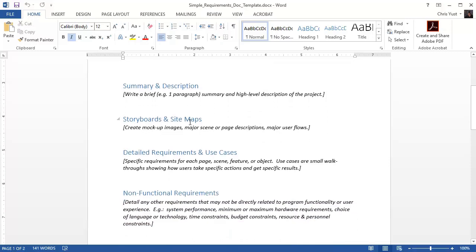And then the next section is more of an overview section where they go into a little bit more detail and start to draw some pictures and some diagrams of exactly what the major point of the program is, what it's going to do, what the major scenes are, and how it's going to flow from page to page. So whether this is a software program or a website or a video game, you can create some storyboards, you can create some site maps, and you can kind of mock up the major features of your program and give the reader some idea of what it's all about.